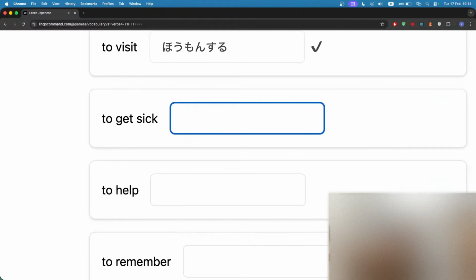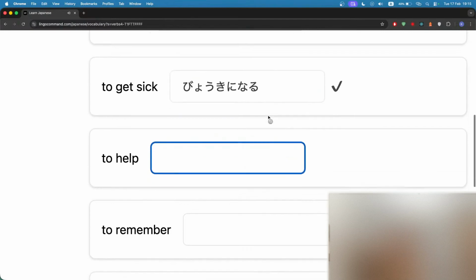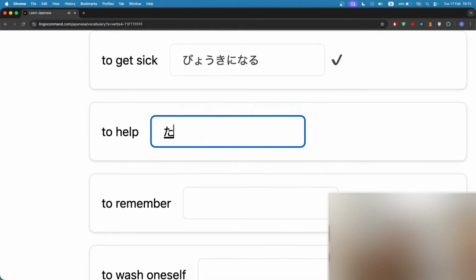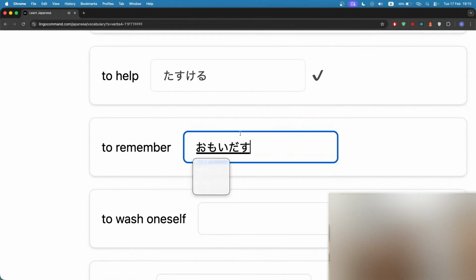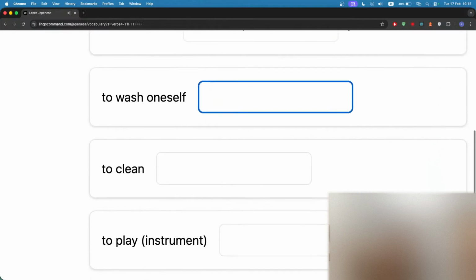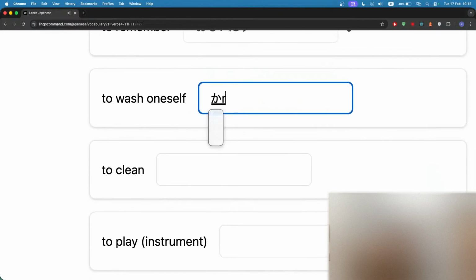To get sick is 病気になる. Is that right? 病気になる. Fantastic. To help is 助ける. This is 思い出す, to remember. お風呂に入る is to bathe oneself.